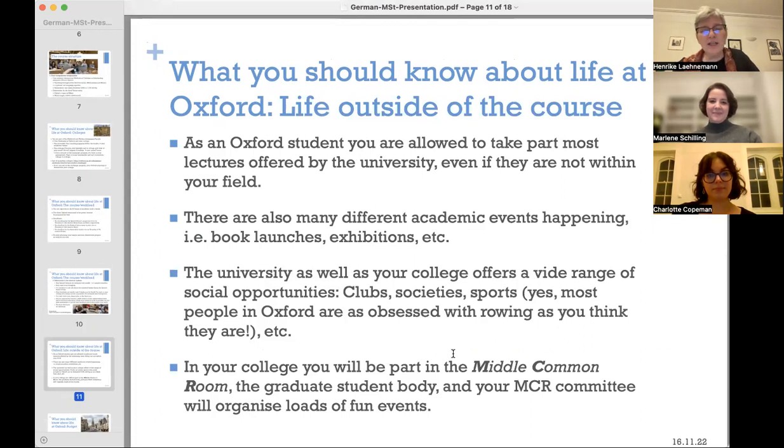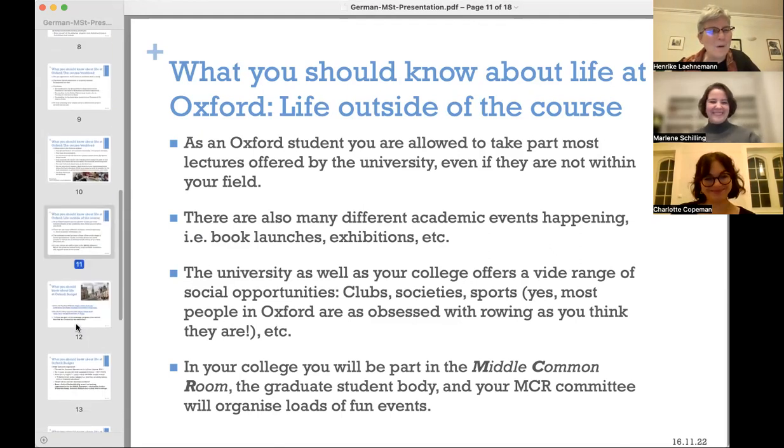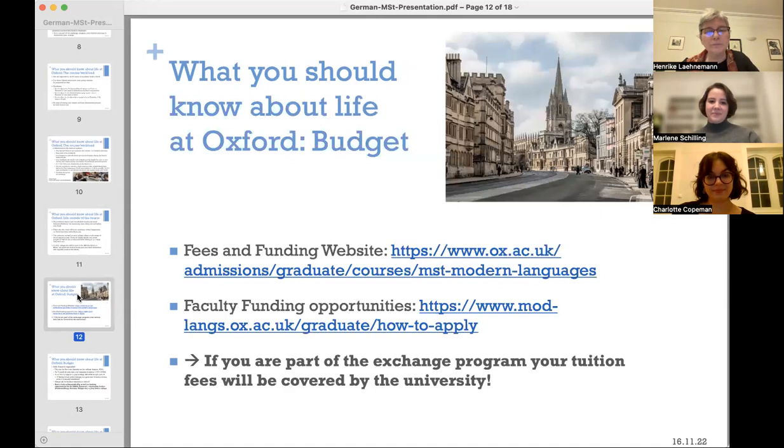Don't plan too much in advance, because you'll discover once you're in Oxford there is so much to explore. So taste everything in Freshers Week, try some form of sport, even if you haven't done anything before that. Go around and sample cuisine or whatever, and ask these people a bit more about what is enjoyable to do as part of the Middle Common Room, so the community of graduate students in your college.